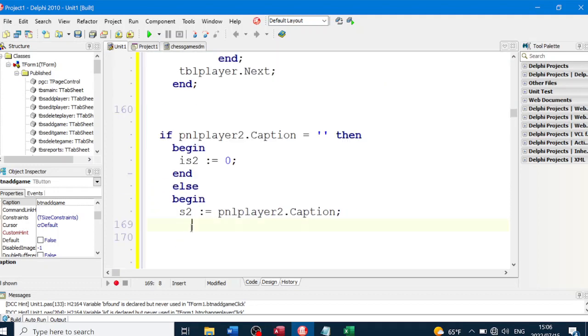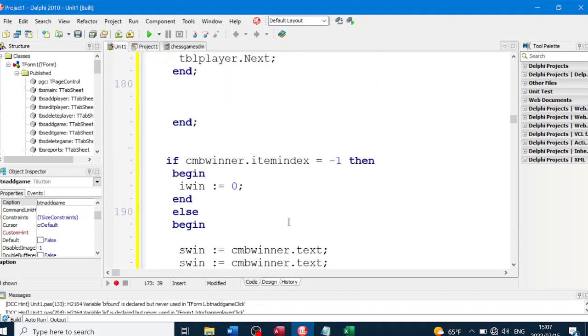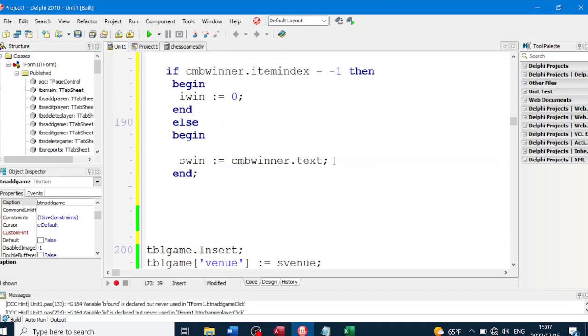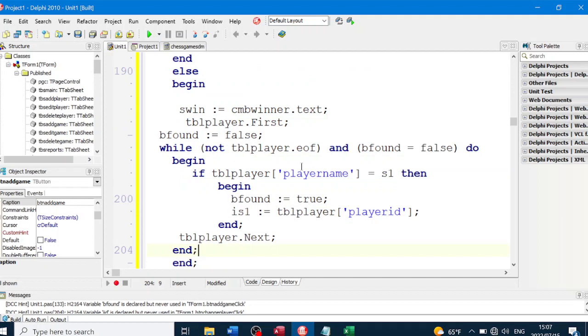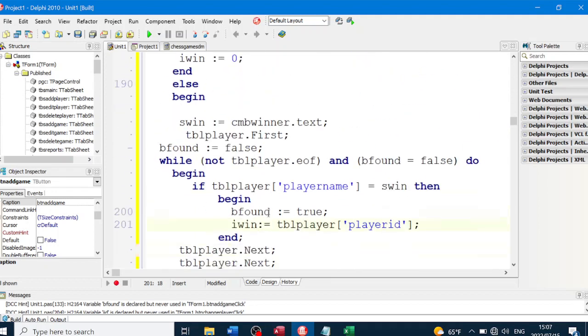In the else part, and just change this to IS2 and S2, and then over here we'll change this to S win and I win. So, and then that should be it.